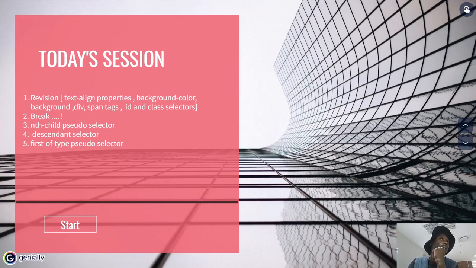Guys, so today's session, I think we're on session 10, right? Yeah, this is session number 10, and today we'll start with the revision as always.